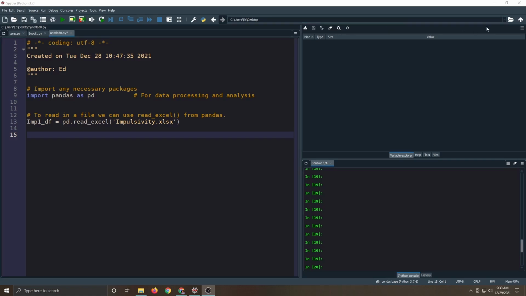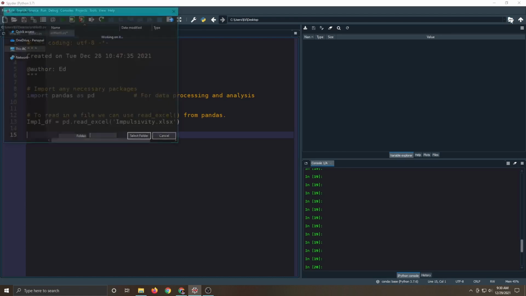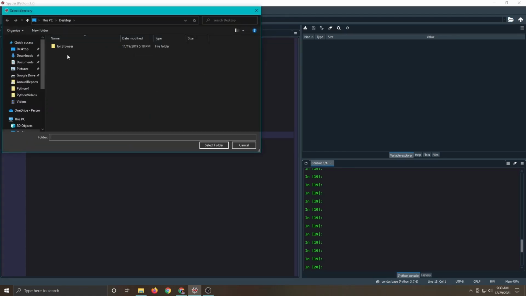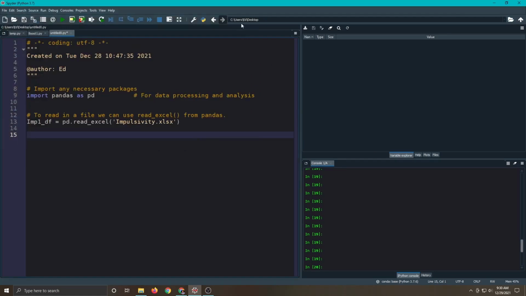Number one, I'm going to make sure that my working directory is where I want it. The file that I'm interested in is Impulsivity.xlsx, and that happens to be on my desktop. That's where I put it, and by setting this up here, this is my working directory. The next thing I need to do is import any necessary packages, and here I put an extra comment out here that this is for data processing and analysis. So you're just going to do import pandas as pd.